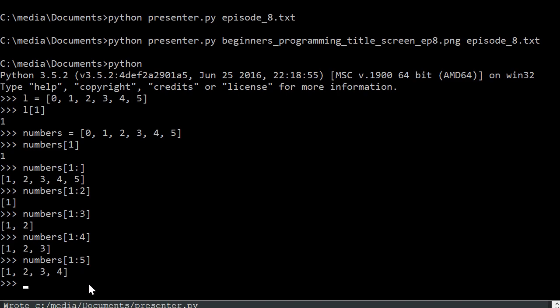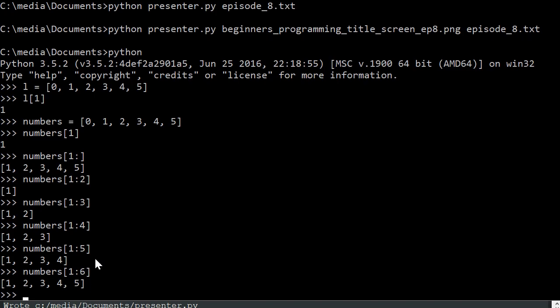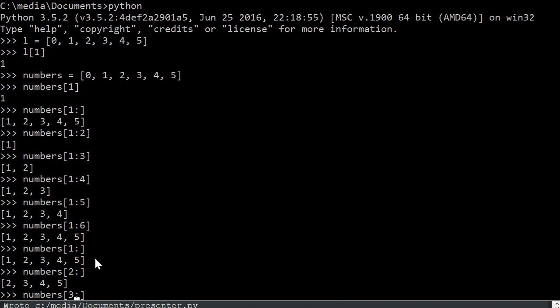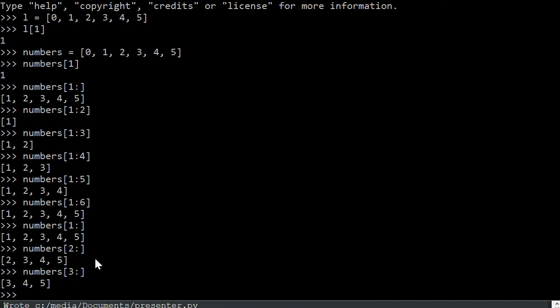I'm not exactly sure why it's 1 less, why they decided to do this, but that's what it seems to be. It goes 1 through 4, the elements 1 through 4, even though it's 5. So we say 6, we should get all the elements from 1. So when you omit it, this just means the rest of the list. So from element 1 to the rest of the list. From element 2, the rest of the list, element 3. All right. So that's how slicing works.